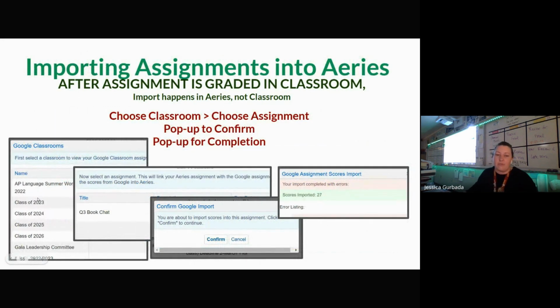And then it's going to give you this option. Where do you want to pull it from? What's the assignment called? Are you sure you want to do that? And then it's going to say, okay, here's what I did. I pulled in, this one says 27 scores. Here are some errors. So if students didn't do it in Classroom or they don't have a score for it, it'll give you an error message. But it works pretty well. Like I said, I just don't really grade in Classroom much this year.